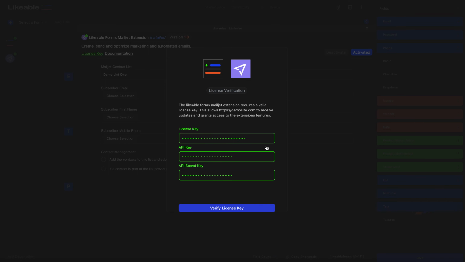So to get started, you want to go ahead and add in your Likeable Forms license key. You'll also need your Mailjet API key and your Mailjet secret key. Once you've added these, go ahead and hit Verify License Key.